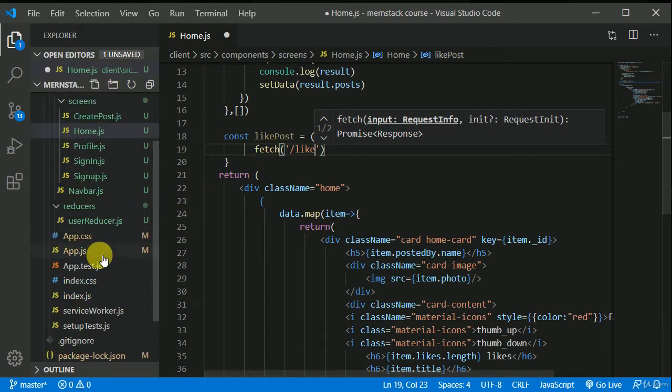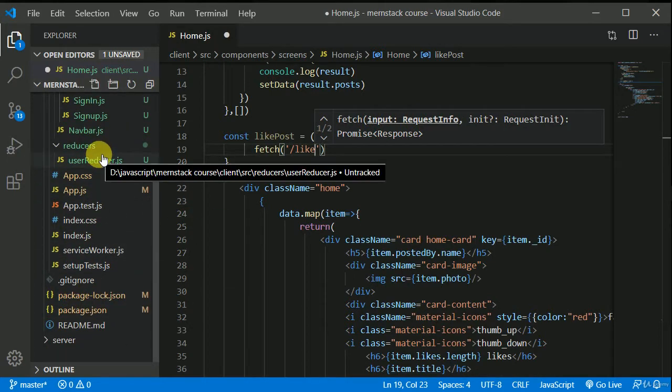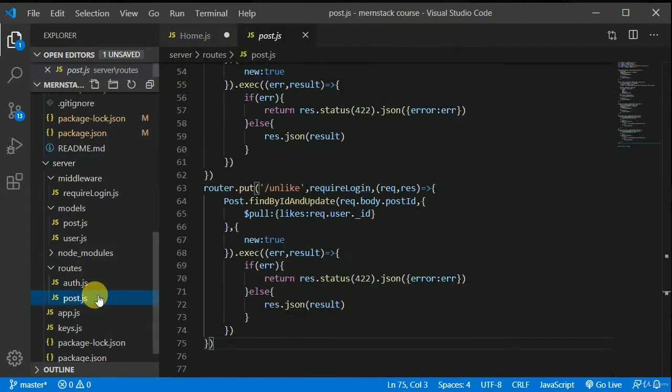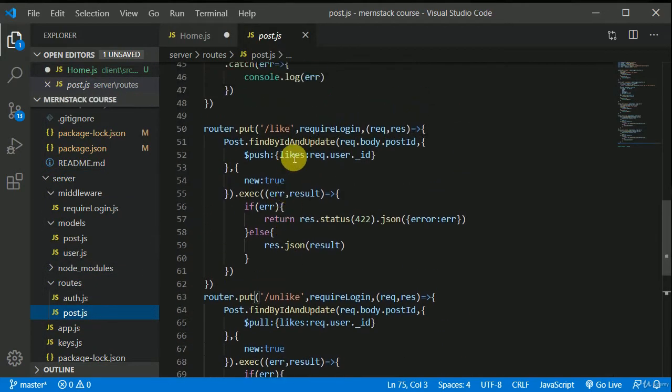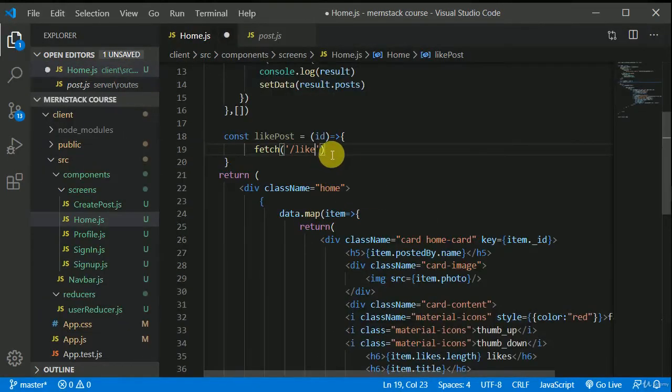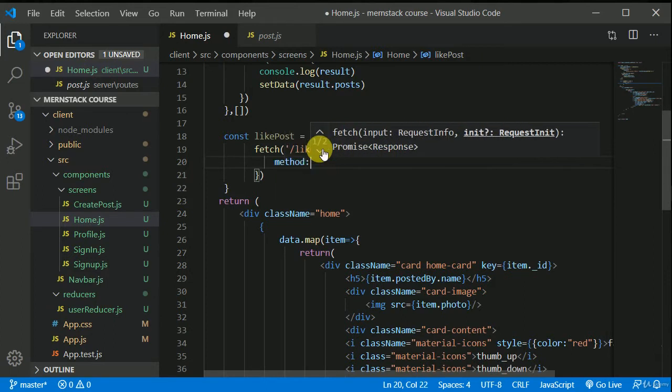Let me see again on my server side. Let me open my server and let me see. The route was like, yeah, like. Okay, correct. And like, and the method will be PUT this time, because that is an update request, right?